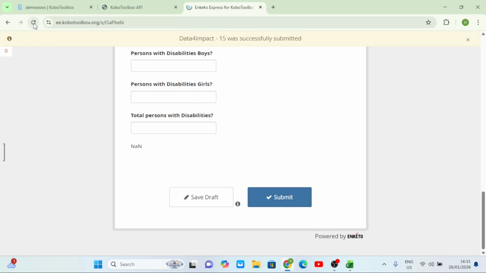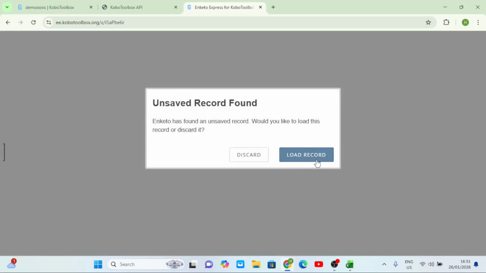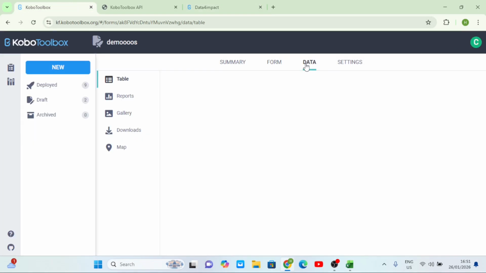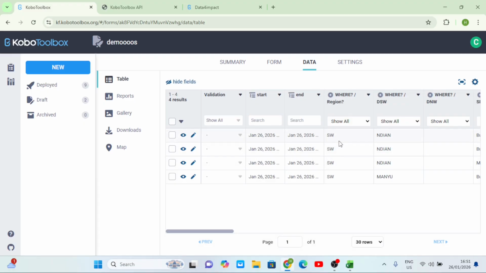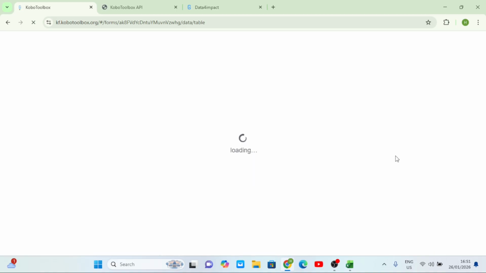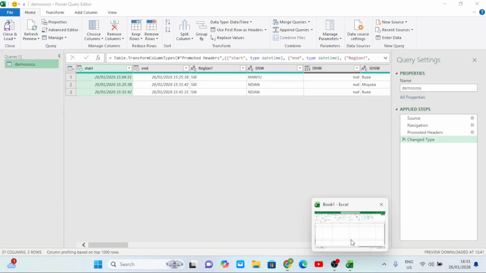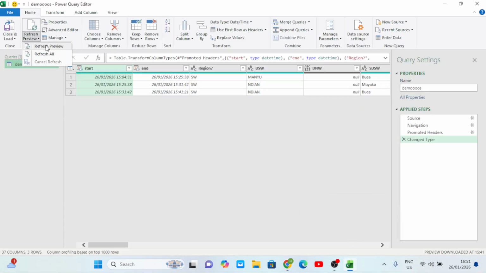We'll just refresh this form from here, and then we also go back into our Kobotoolbox. We go to data, and then here we see that we now have 4 submissions. And I'll also refresh. It's a good practice to always refresh. And then I'll go now into my Excel there, go to preview and refresh, preview, and I click that to refresh, and then you will see that that question has been added. Okay, so these are 4 submissions that we have added here.